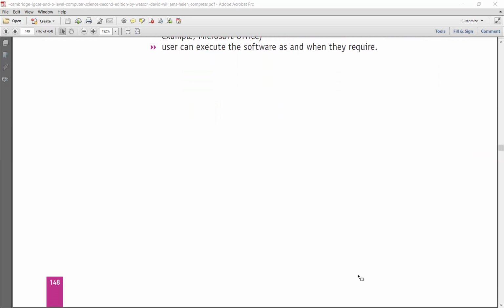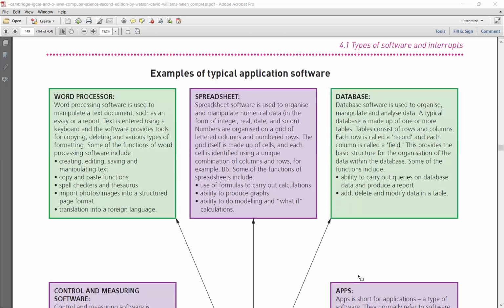Now let's move on to the examples and how the questions can come, although it hasn't come yet. But what I am anticipating is maybe they can give you a list of different applications on one side and the uses on the other side, or maybe their definitions on the other side, and you are asked to match. And for this, it's very simple. You need to know what is a word processor. It's used to manipulate text document.